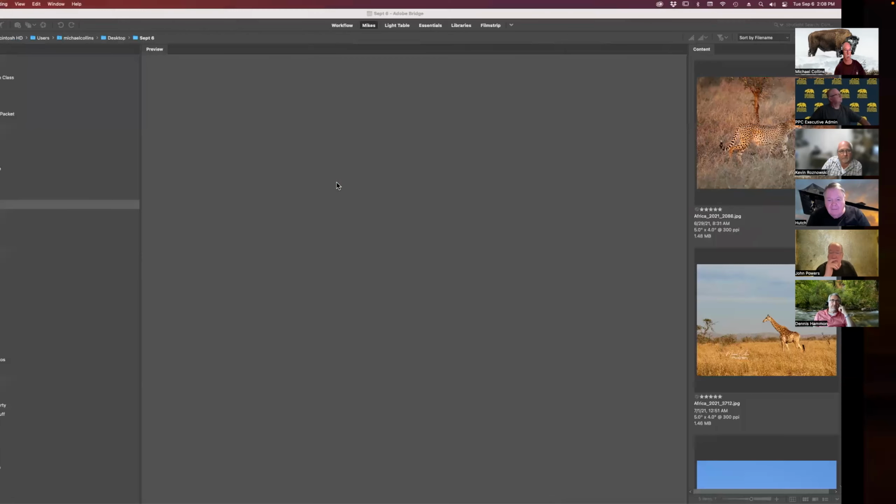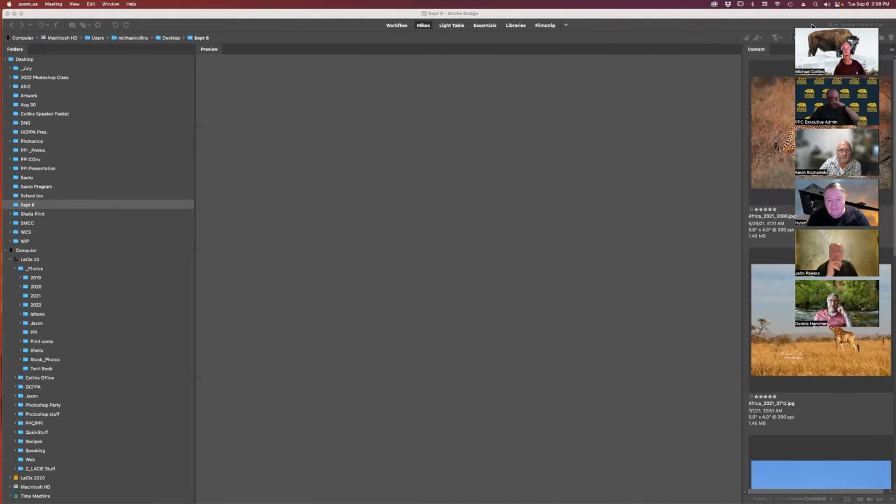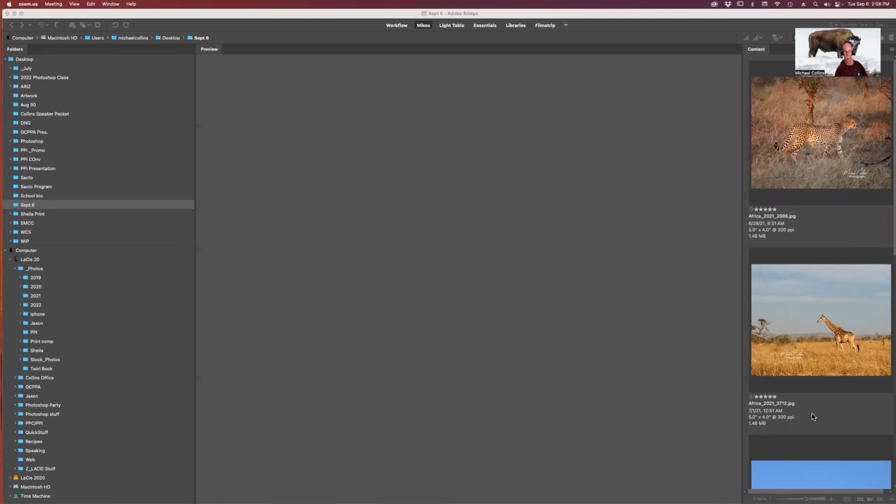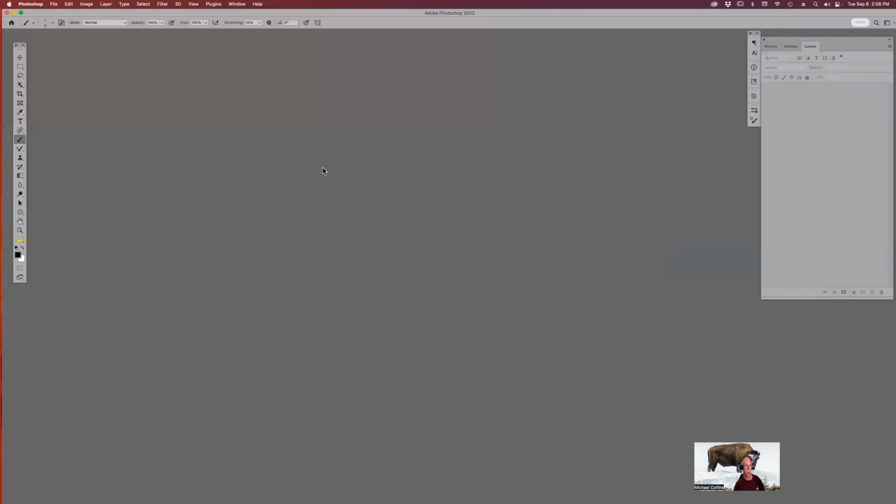So here we go. If everything works, I have a grid showing up right now. And I'm going to go back over to Photoshop. And can everybody see my Photoshop? Yes. Yep. All right. That's the important thing.